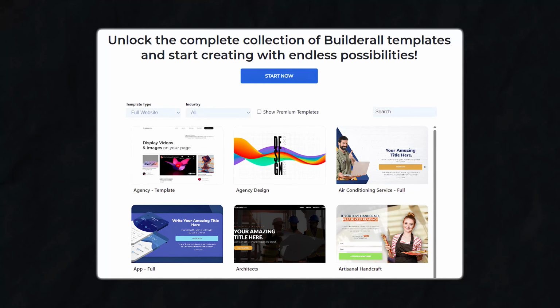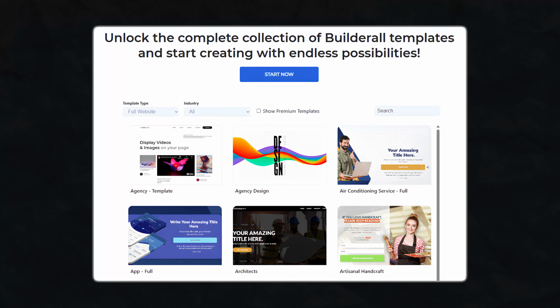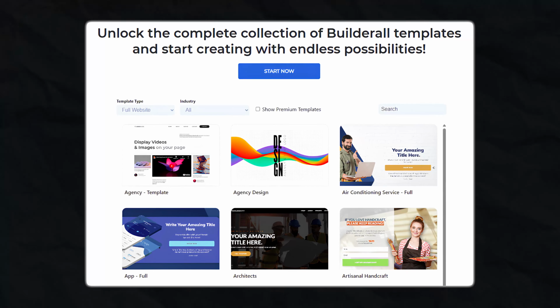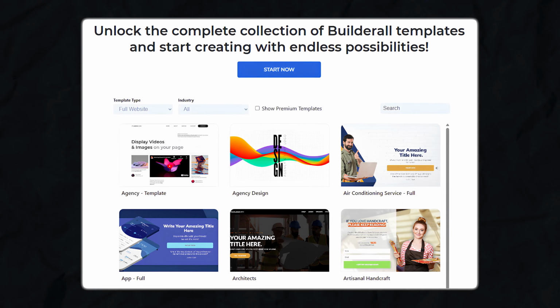The good news is that Builderall has hundreds of templates to get you started. Everything from landing pages to sales funnels to full websites. You can use these as is or customize them as much as you want.